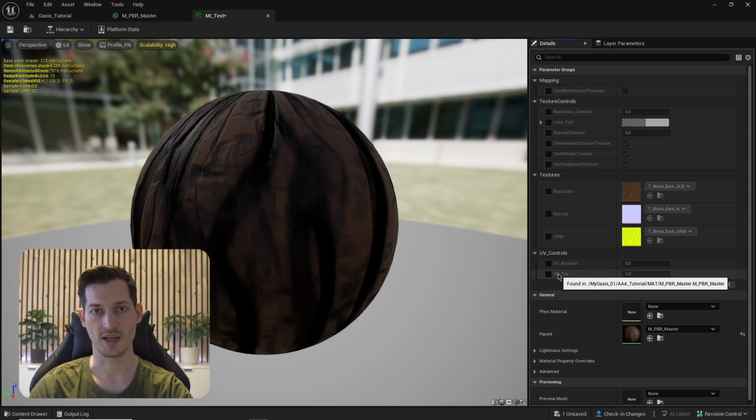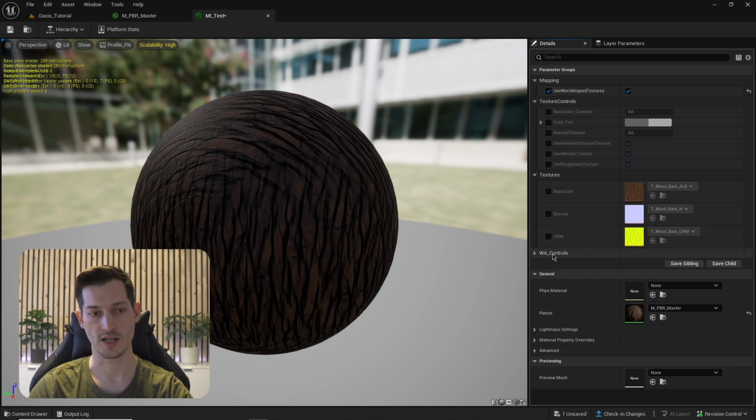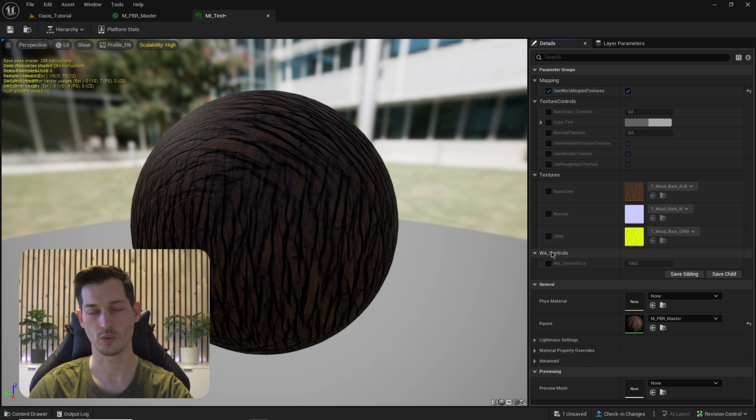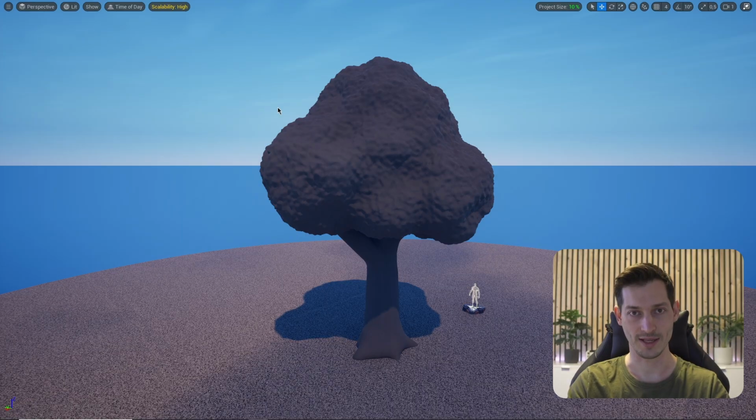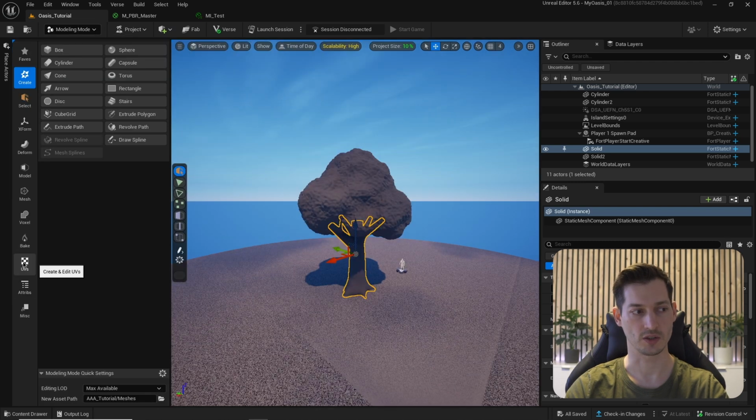Notice that based on the switch setting here for use world-aligned textures, it only shows me the controls that are relevant for this switch setting. So if I switch use world-aligned textures from false to true, it will change this from the UV controls to the world align controls. Before I can apply the material to my tree trunk, I need to add UVs. For that, I'm going to switch back to my modeling mode, and there is a section called UVs.